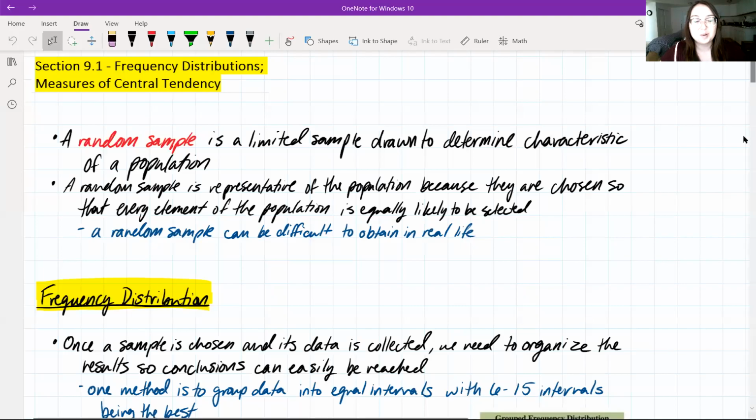All right, hello everyone. We're going to be talking about section 9.1. So now we're on our last chapter, chapter 9. This is going to be about frequency distributions and measures of central tendency.